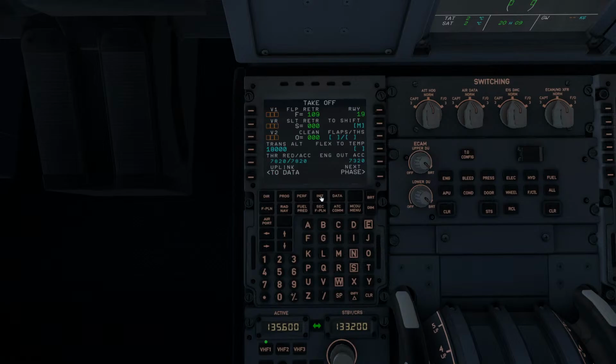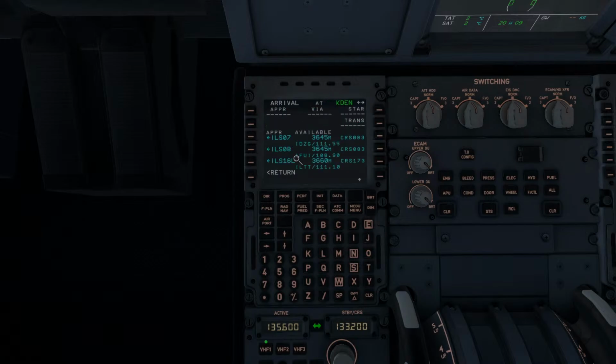Let's see, the arrival. Oh, flight plan. I'm sorry. Sometimes I forget that I'm in an Airbus. There you go. Great. We are ILS 16 left. And we do not have any arrivals that we need to do there. So, just pop that in there. That looks all good to go on that.